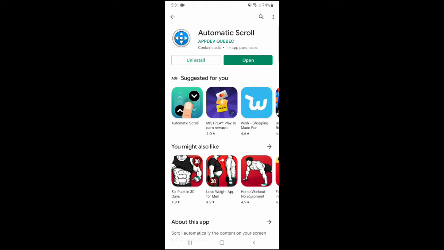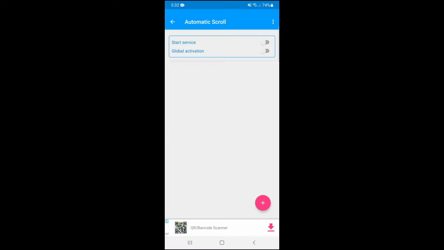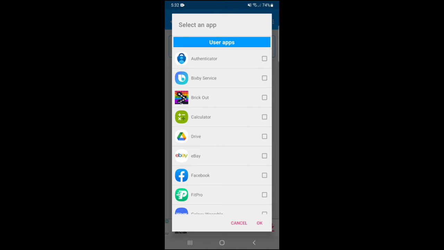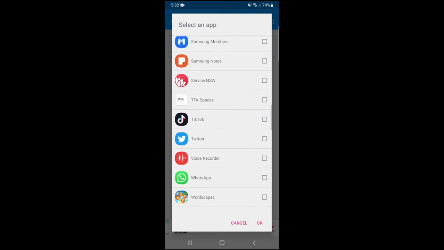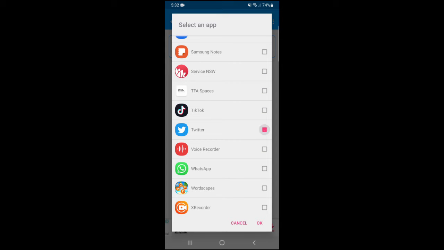Okay, straight into it. So first, you need to visit the Play Store and download this app, Automatic Scroll. Then, once you've downloaded it, open up the app, then click on the plus button. It will then ask you to select an app, so scroll down until you get to Twitter. And then check the box next to Twitter, and then click on OK.